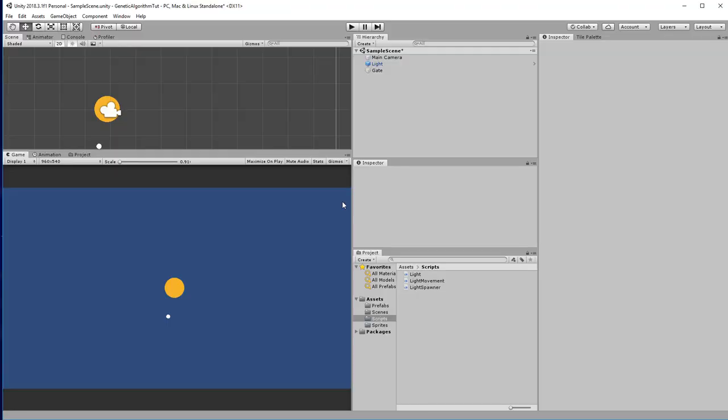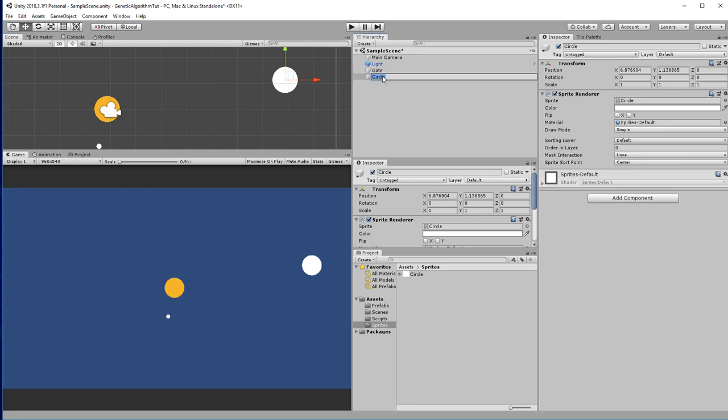Okay, let us continue with our genetic algorithm. In this video, we are going to sort the lights based on how close they got to the goal. So for that, we have to make a goal. Just go into our sprites folder, grab the circle and drag it anywhere into the scene, and we name the game object goal. And we are going to refer to the goal by a script called goal.